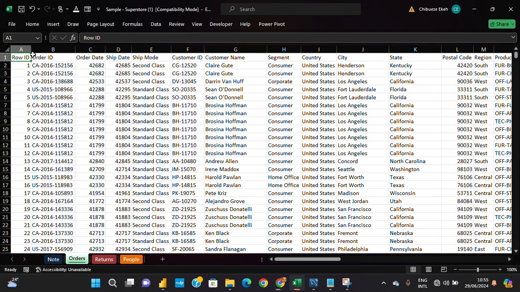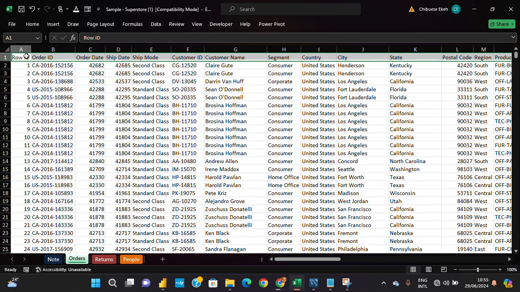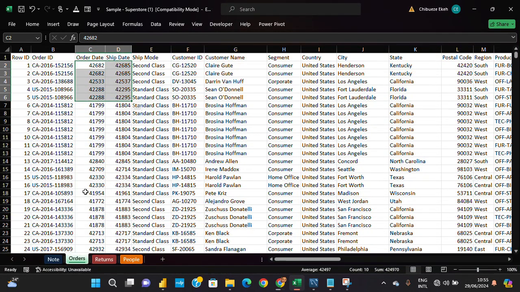Row ID, from the column header or variable, is telling us all the row IDs. 1, 2. It looks like a unique identifier or a primary key. Order ID is telling us the IDs of every order that was made. Order date is showing me the dates and so on.